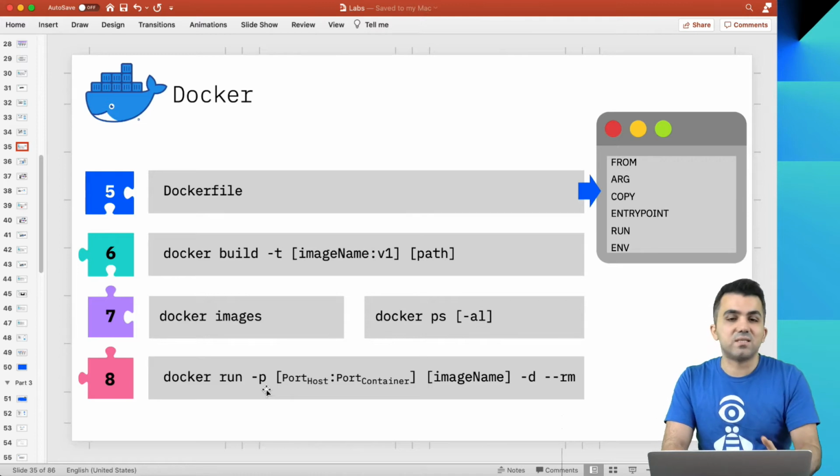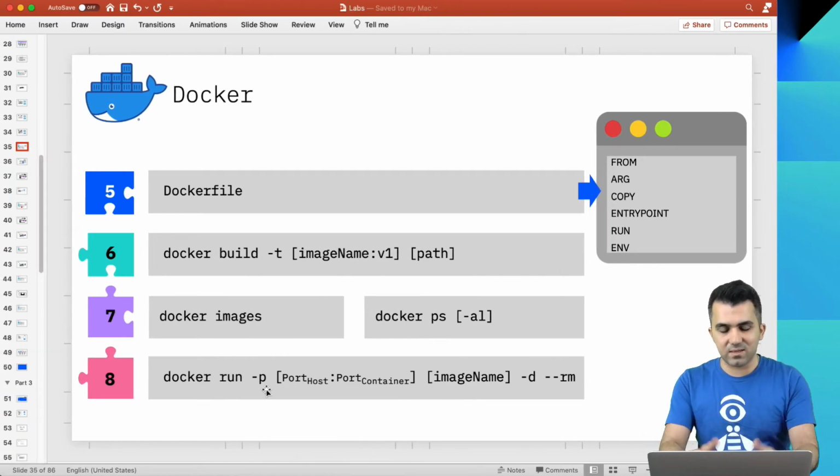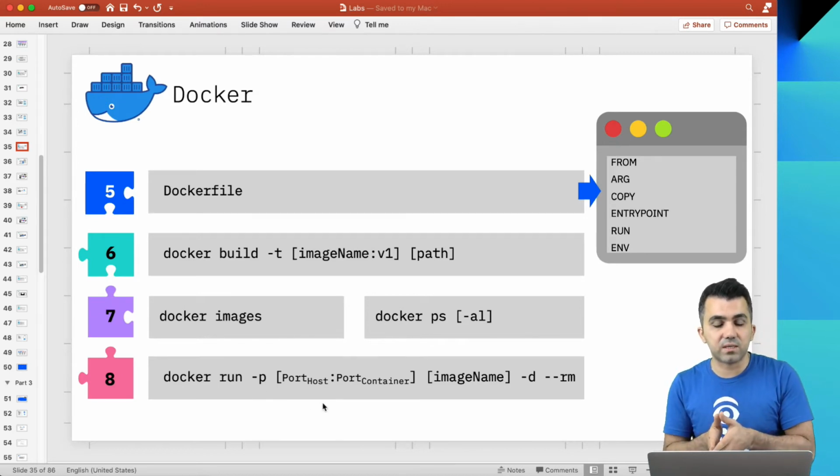So now let's go ahead and run our Docker. This is the next step. We've created our Docker image, and now we're going to run it. Once we run it, it becomes a container, as we had previously looked at. So the instruction for that is docker run. You can define your port. So what is the port on the host side and what is the port on the container side?